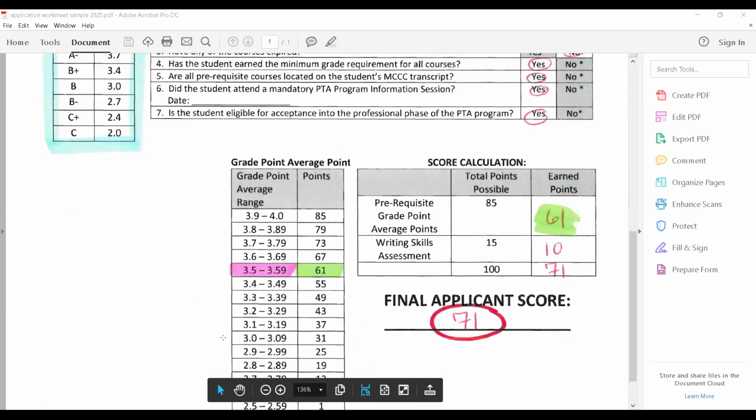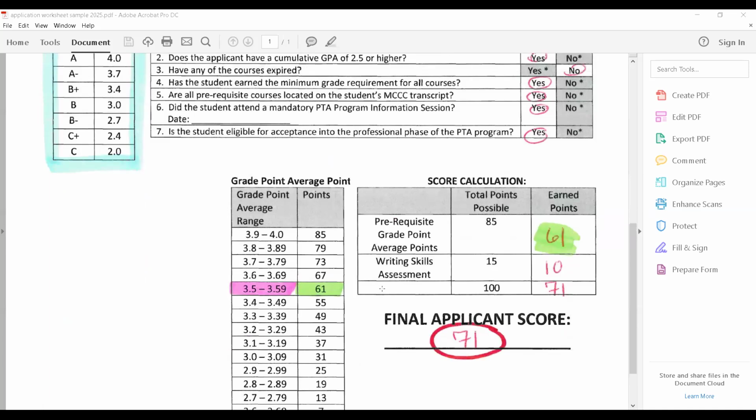So his 3.53 equates to 61 points, and that goes into his applicant score. His applicant score is out of 100. 85 possible points are based on this GPA, of which he earned 61 points. And the other 15 points are based on a writing skills assessment. He earned 10. So his total applicant score is a 71 out of 100.